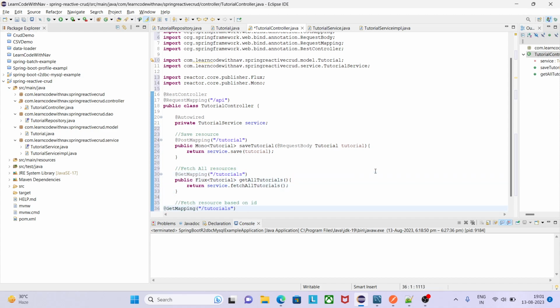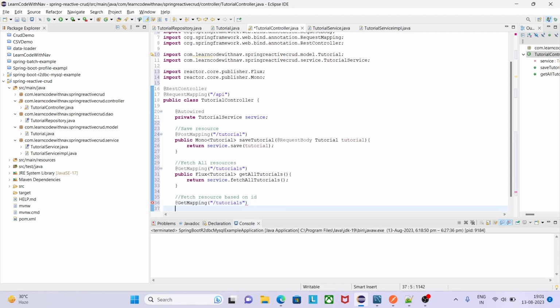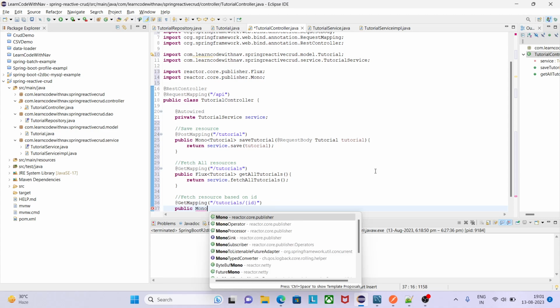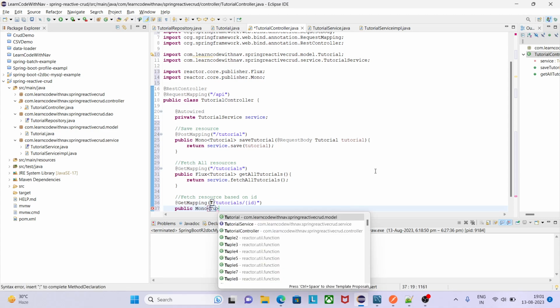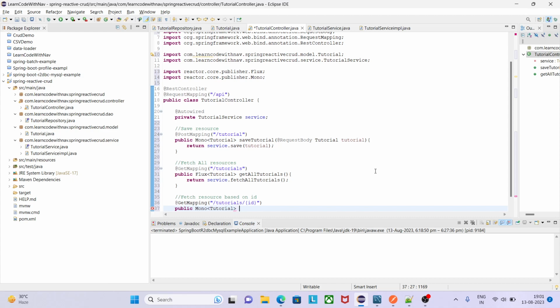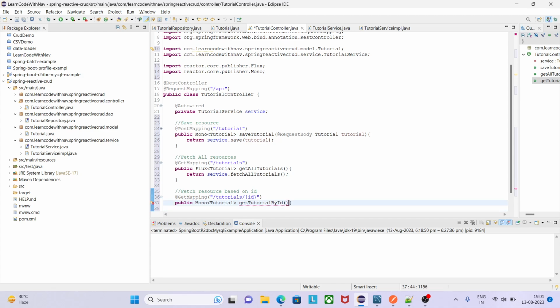So when I'm going to fetch based on the ID, it will give me one, right? So the return type will be Mono of Tutorial, and it will be taking something from here, right? It should be ID. Public Mono of Tutorial, getTutorialById. This will accept @PathVariable.